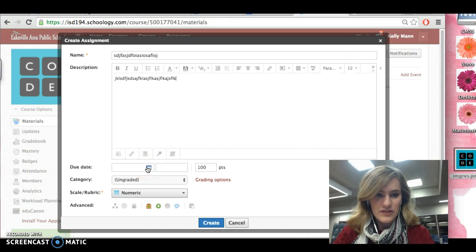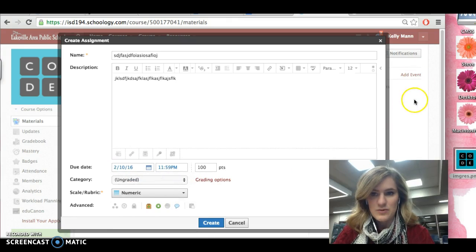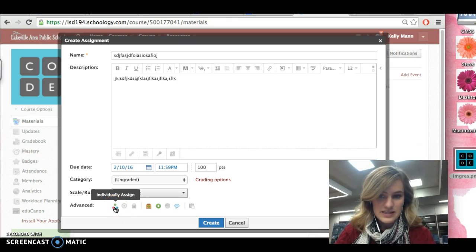But the other cool thing that you can do is include a due date. And when you have due dates, it will add events on this right-hand side, and it will also notify parents and kids when they have something that's coming up. Another cool option that you have is you can individually assign this if you'd like this only available to some students. You can allow learning objectives. You can lock it if you don't want students to be able to access it quite yet.